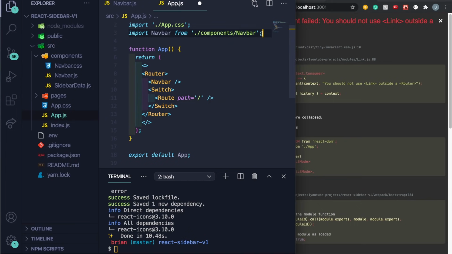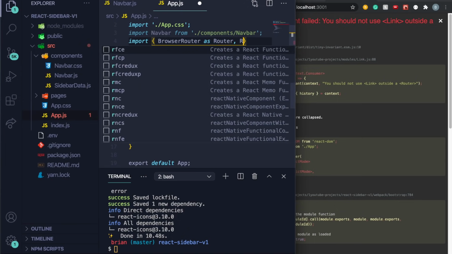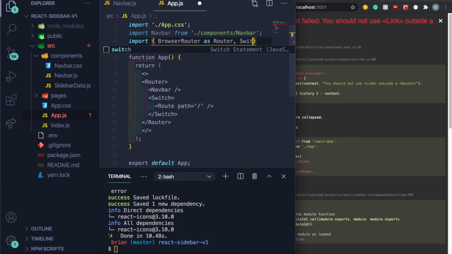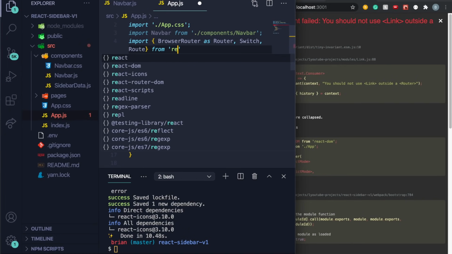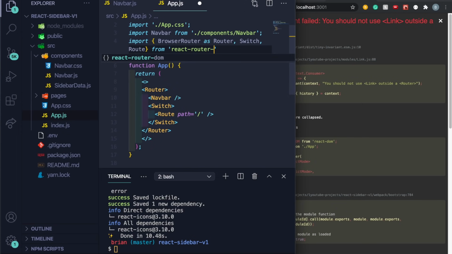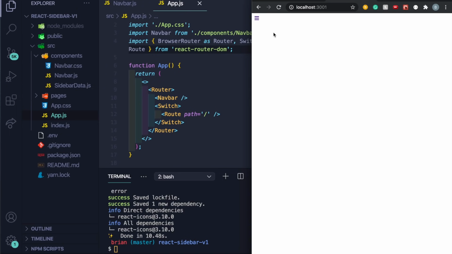So what we're going to do is go to the top and import, curly braces, BrowserRouter as Router. So we're renaming it like this. And then I need to import Switch, let me do Switch first, and then Route, from React Router DOM. Save this, and now we should see a little bars icon right there. So now we have that there.